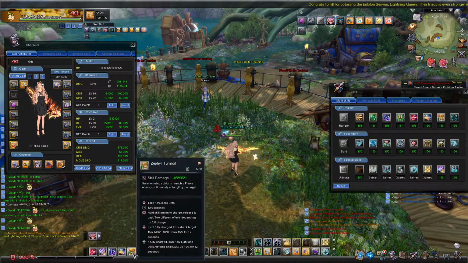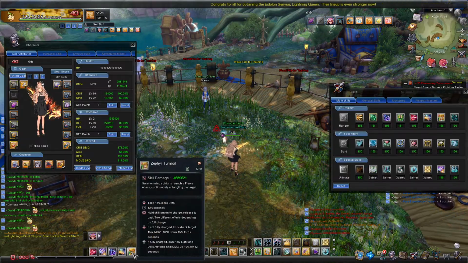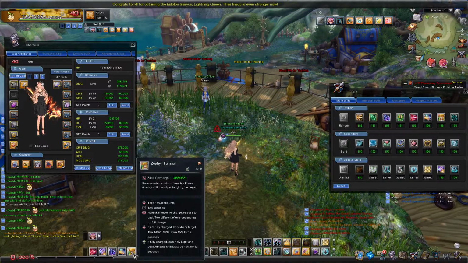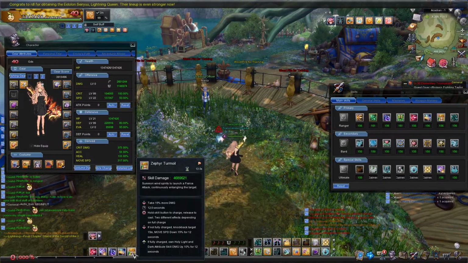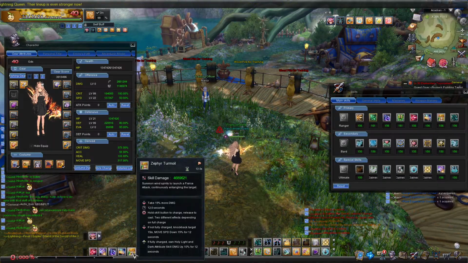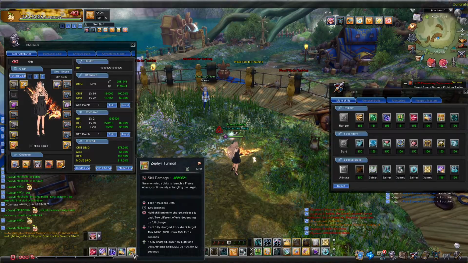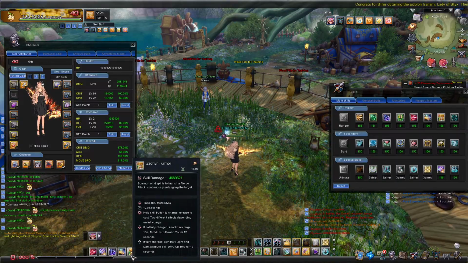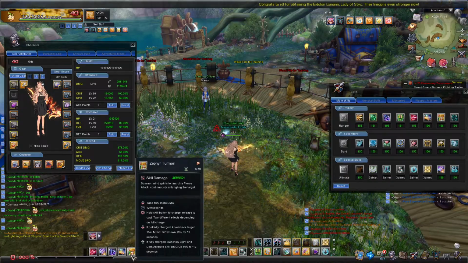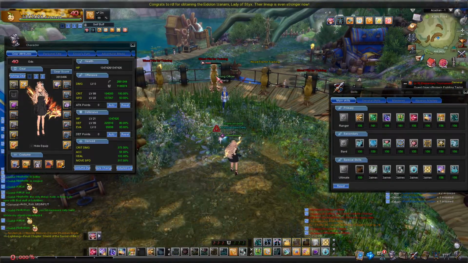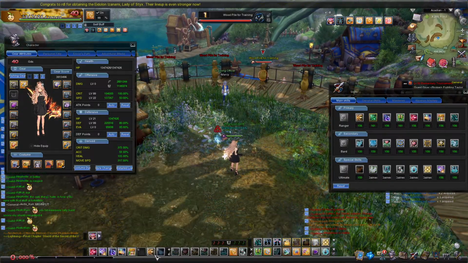Alright, so next we have, what is this? What is Zephyr Turmoil? Summon wind spirits to launch a fierce attack, continuously entangling the target. Ew! Take 15% more damage. Okay, so another debuffing skill. Oh god, it's 12 seconds long. Right, let's see what it can do.